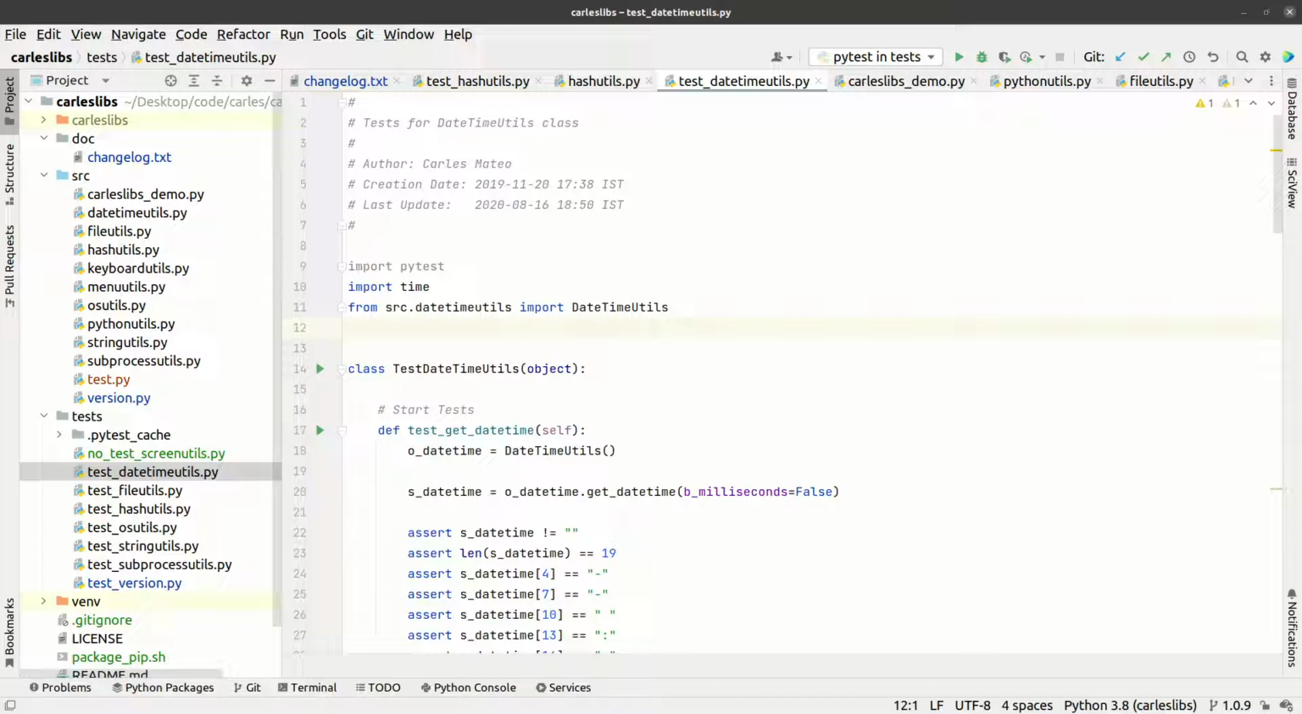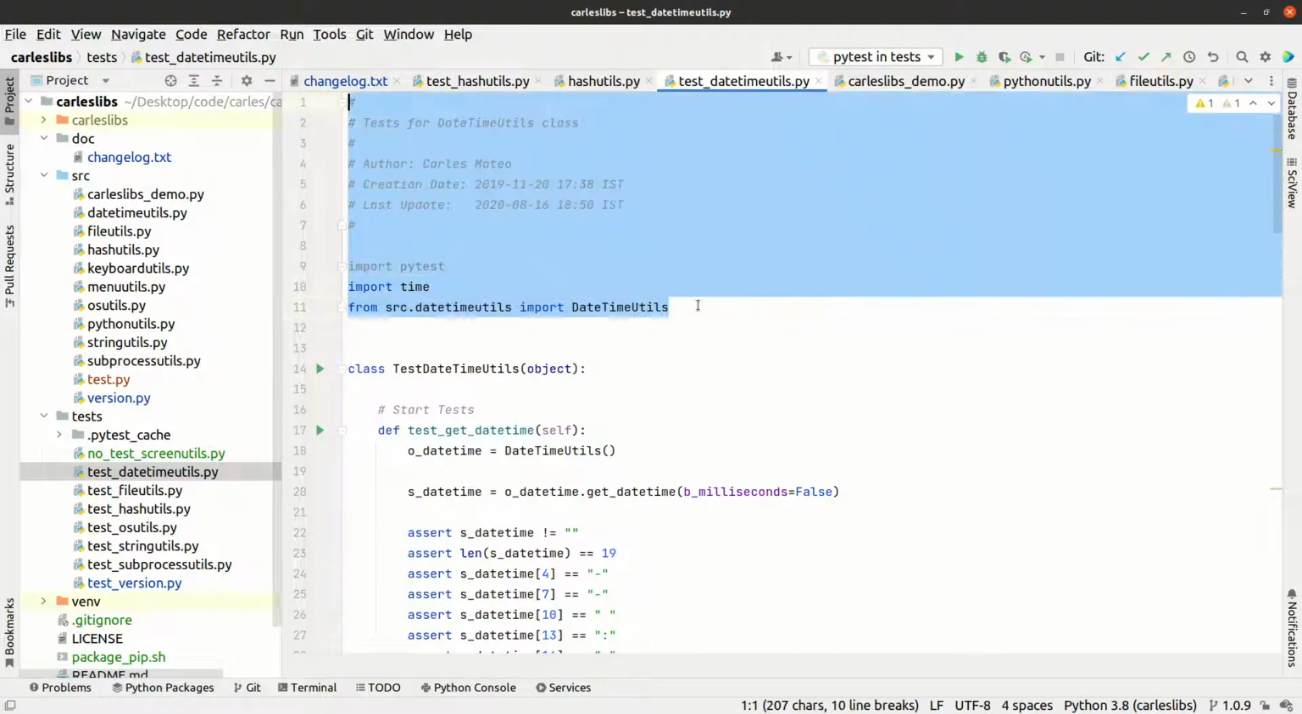So let's continue with the task we had before. We are going to add unit testing to the menu utils, and we are going to create it from zero. In order to do this, I'm going to copy the basic from another one. So here we go.